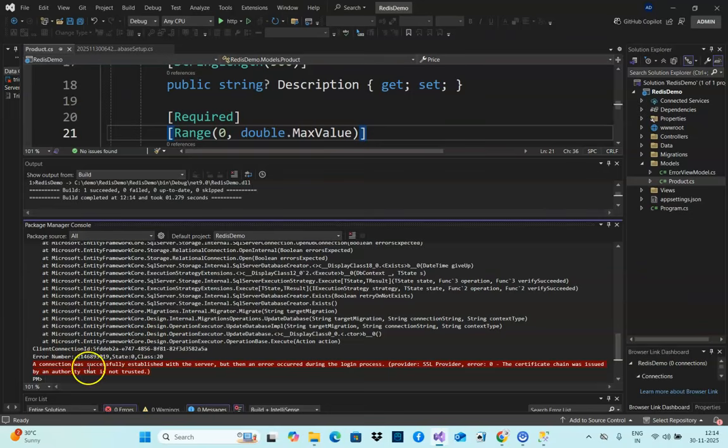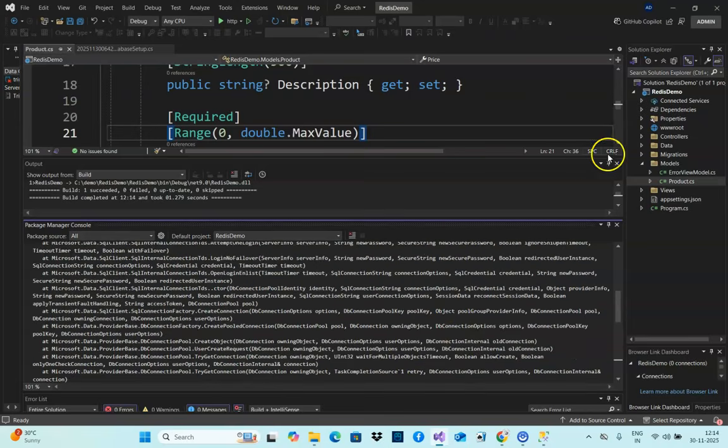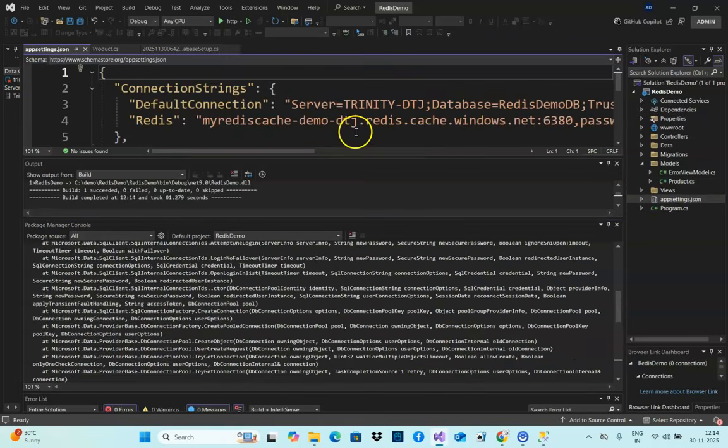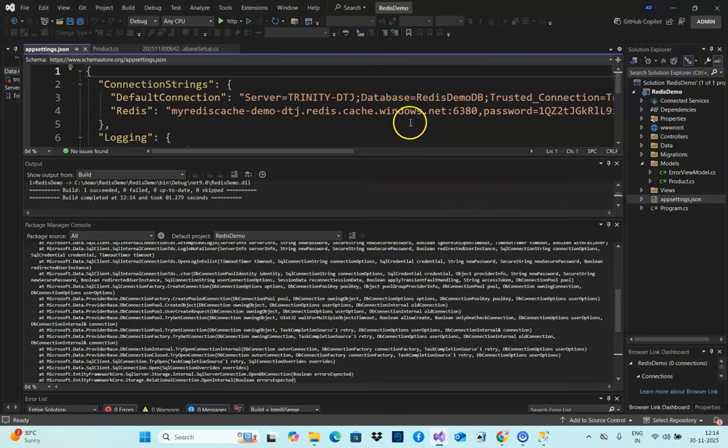Okay, so there is an issue. The connection was successfully executed, but there is an error about the certificate chain being issued. Let me just check what exactly is the issue.